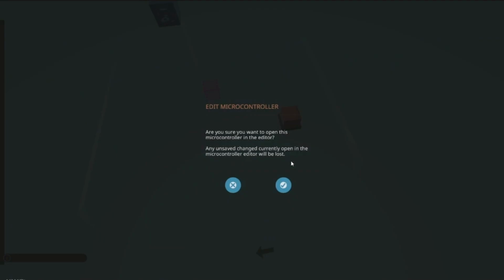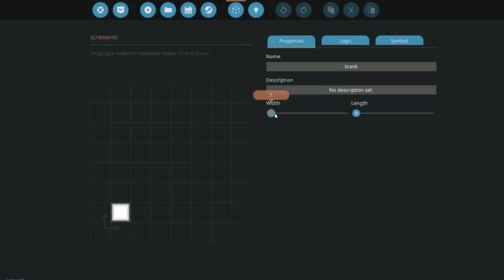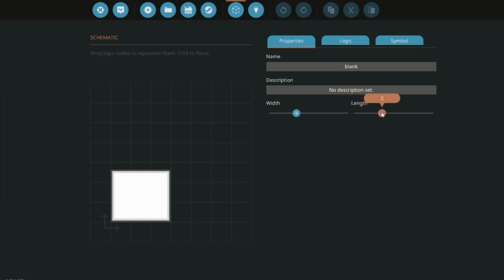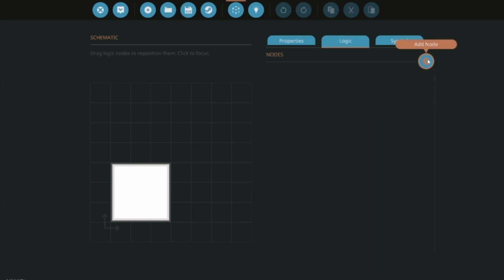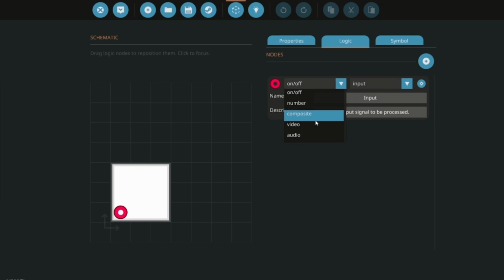And let's go ahead and figure out what we want to do first. So let's make this a 3x3. We will call this a Lua tutorial. And we know one thing right off the bat: we need a video output because we are outputting a signal to the monitor to actually display stuff.